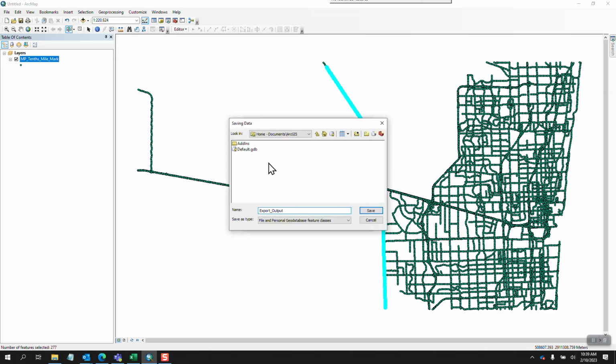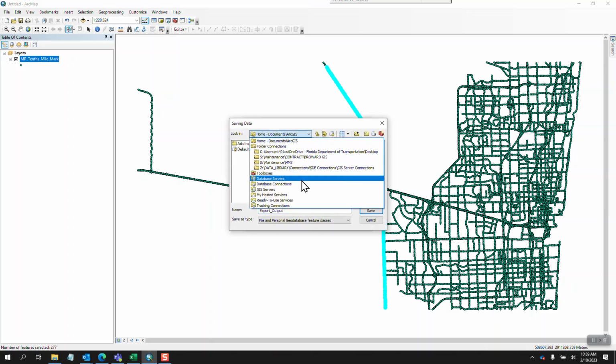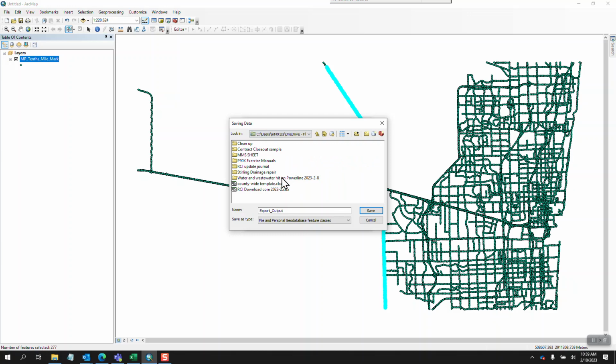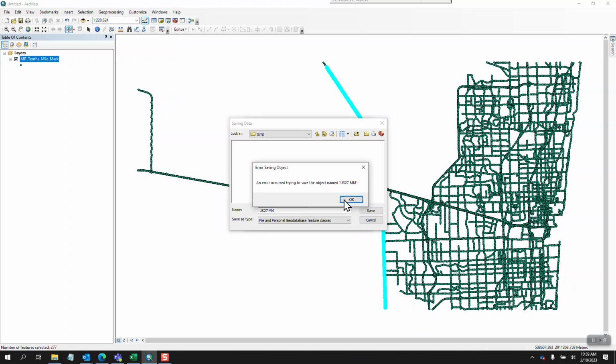And remember to put it somewhere you have access. For instance, put the new file in a folder that you have access to. I can't put it on the server because it'll generate an error. To keep it clean, let's make a new folder. And this is US27. We want to call shapefiles.